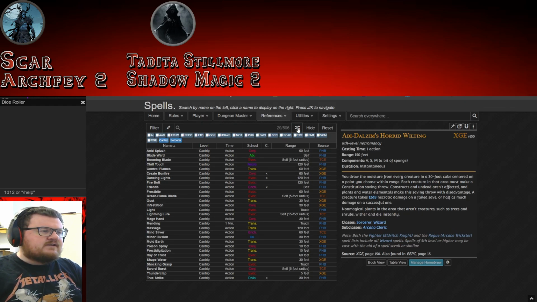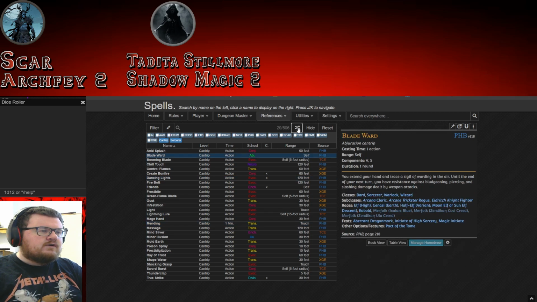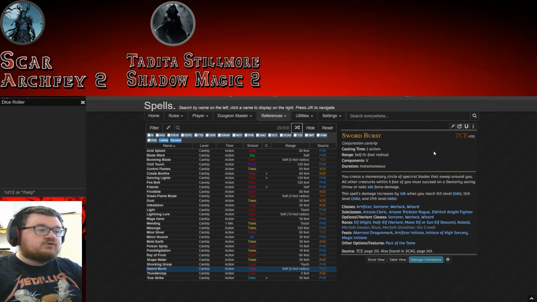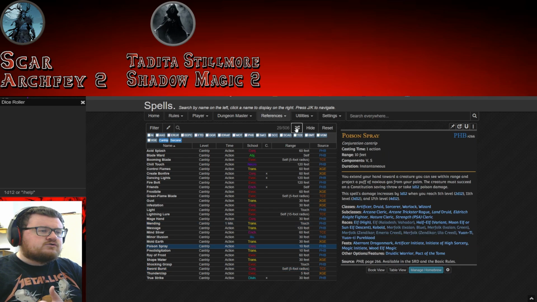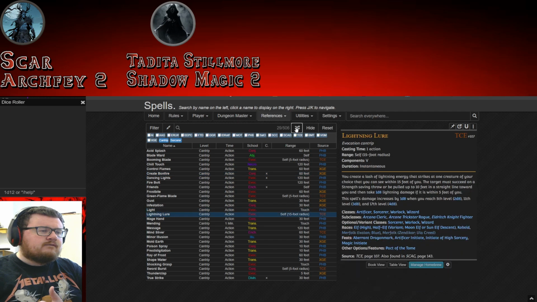Okay, so let's randomize this. So remember, it's 4 cantrips. So we're going to go 1, 2, 3, 4, and 5. So we've got Sword Burst. Nice. Good attacking one if we need it. 1, 2, 3, 4, 5. Lightning Lure. Not bad. We can pull people towards us if we need to.